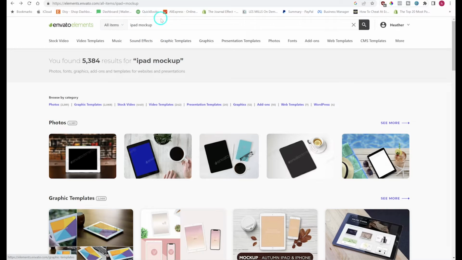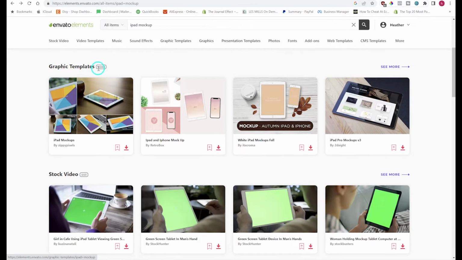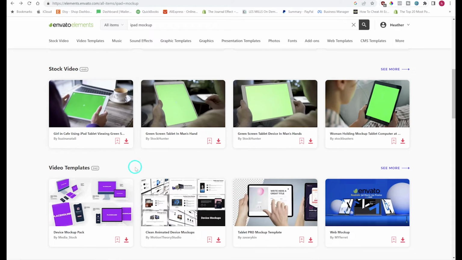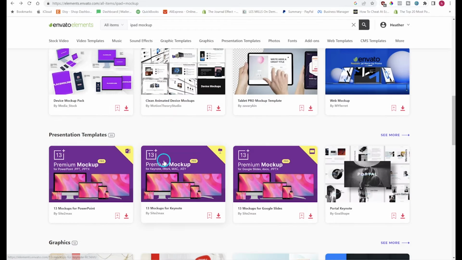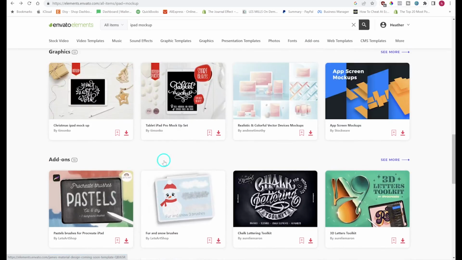And again, whatever you're selling, greeting card mock-ups, art mock-ups, or canvas mock-ups, there's tons you can find in here. For the sake of this video, I will show you the iPad mock-ups. There's tons of them. So you can do just regular photos. You can do graphic templates. They also have video, where it's green screen and you can import your video right in there. There's just so much, regular graphics, add-ons, so much in here.